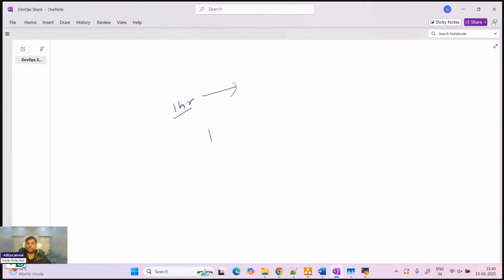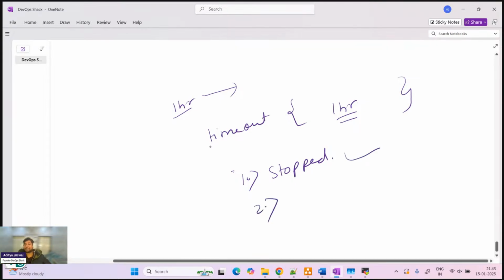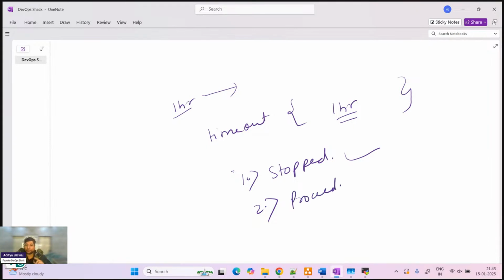So for that, we can first set up a timeout, so that this quality gate check happens for at most 1 hour. Second, you can set a condition for when the quality gate fails: you may want your pipeline to be stopped. Most companies do that, because if there are tons of issues and the quality gate check is failing, you don't want to perform the deployment. You want to stop the pipeline right there. The other option is that even if the quality gate fails, you don't want to stop the pipeline, you just want to proceed. We can set up both conditions. Let me show you how.